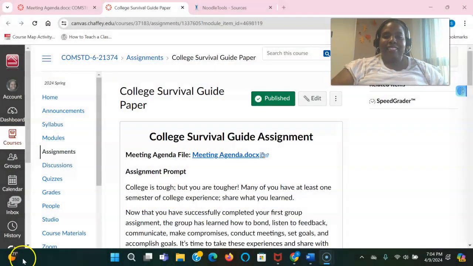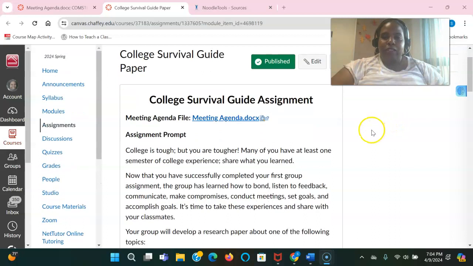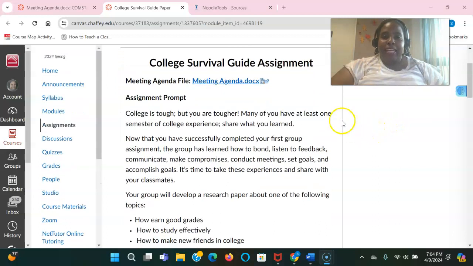College Survivor Guide group paper. Let's begin. Alright, so as you see, we have the College Survivor Guide paper and the meeting agenda here, so I'm going to break down each component of the assignment.